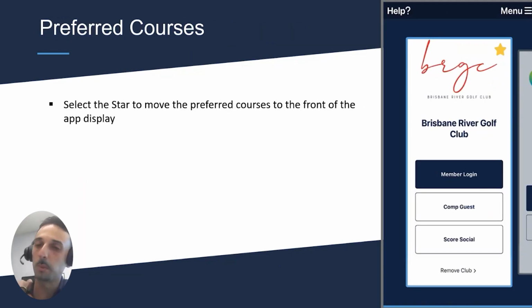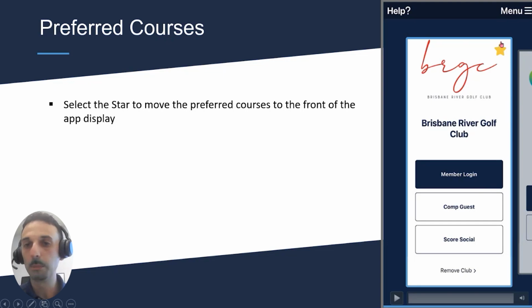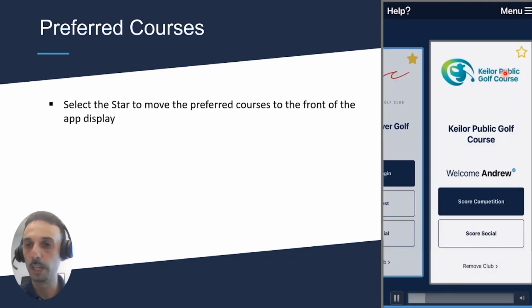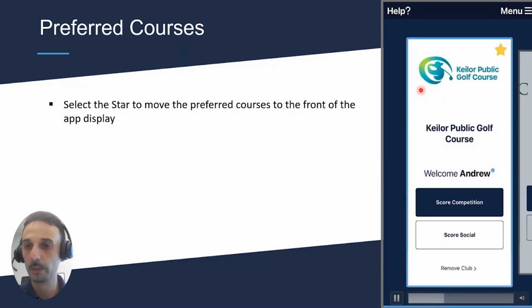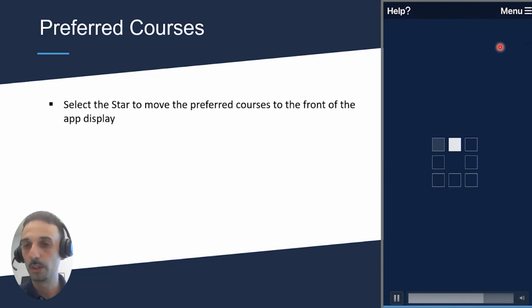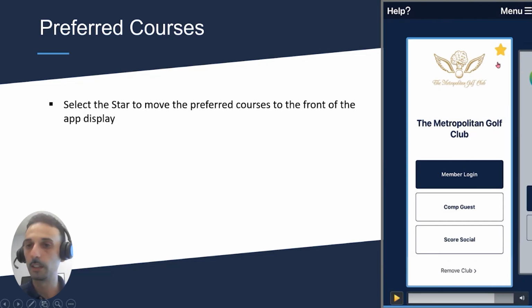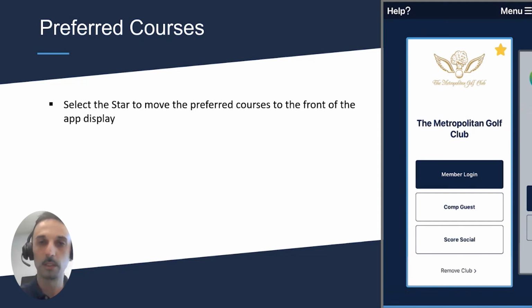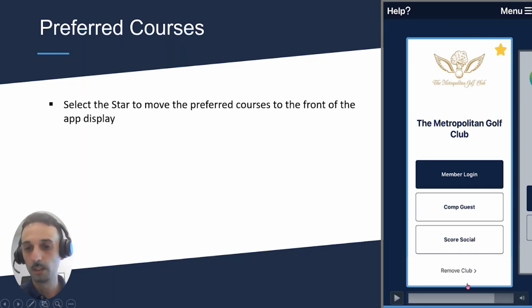Cool. And then the last one is preferred courses. So again, if you're someone who plays at a heap of clubs and you've got too many to manage, it can be hard to find which club is where in the app. You can press this gold star button at the top and it'll move any club that you press to the front of the queue. And you can do this to put them in order. So if I hit Metro, Metro goes first, and then the second last club I pressed was next in the list there. So that's a good way to help players organize their app if it's a little bit messy, or you can also just remove some of the clubs you haven't played at.